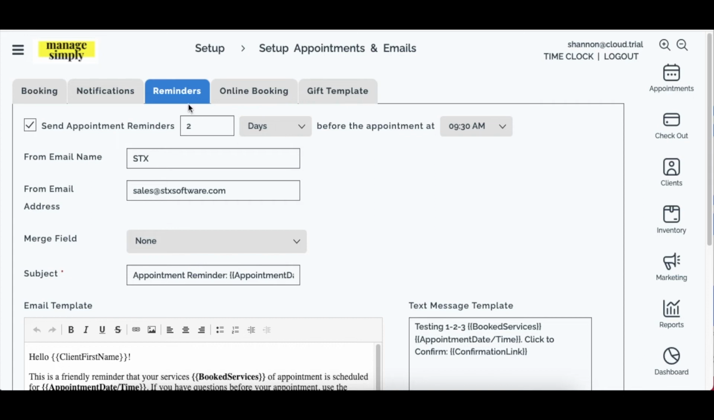And then the alternative to that is you could say, okay, I want to send a text message maybe 4 hours before. So you type in 4 and you change that to hours, and then that's not going to go days before the appointment. It's going to just go hours before the appointment. Down here, you have your from email name, same rules apply. From email address, same things apply regarding the domain name. You're going to want to own this domain.